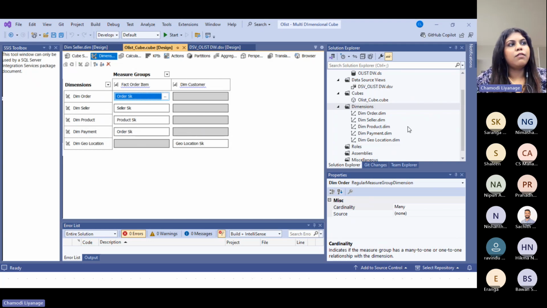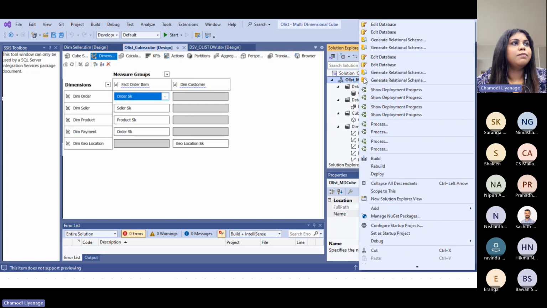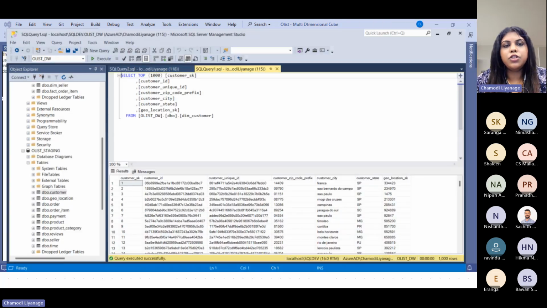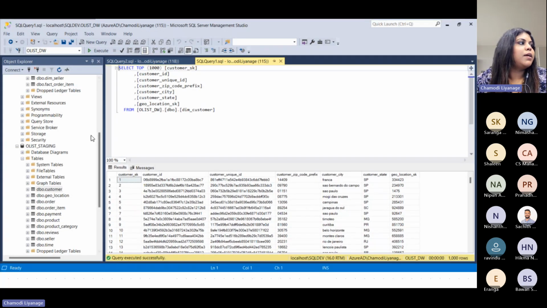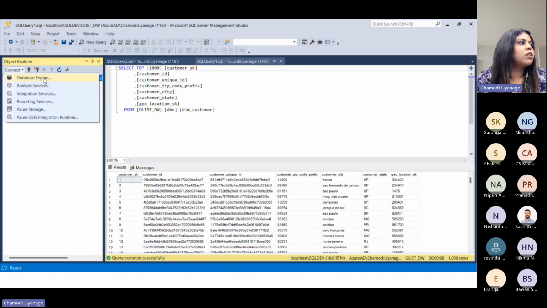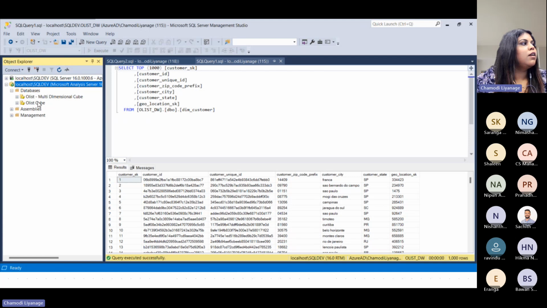So likewise, we have that option, and then we just have to deploy the process from here. Then it will all show up on the SSMS. So here, as I mentioned earlier, we have database engine, analysis services, and integration services. If we connect to analysis services, you can see this multidimensional cube that I have deployed earlier.